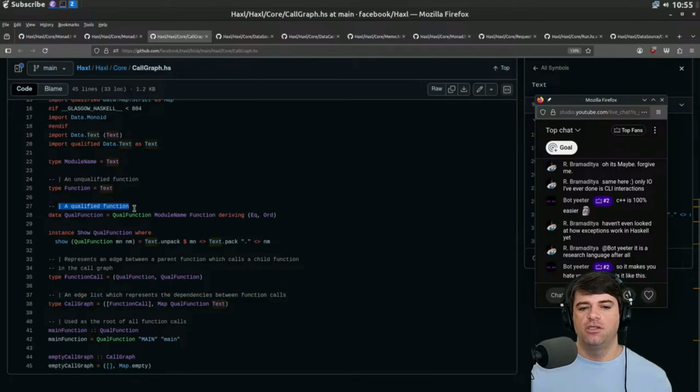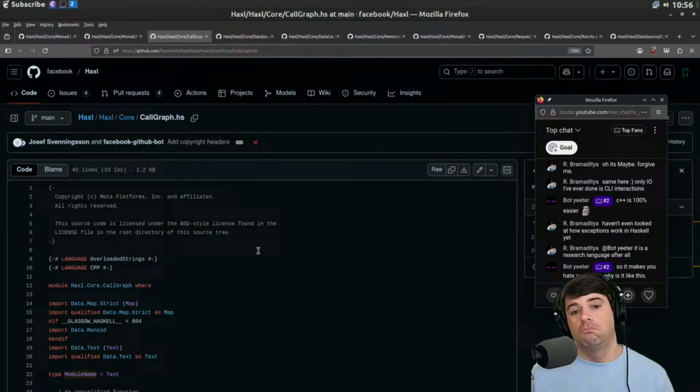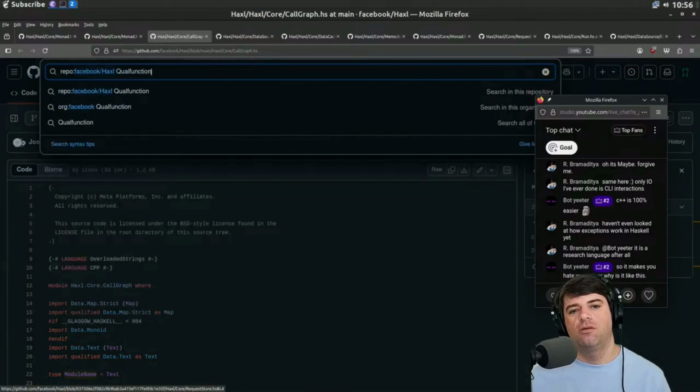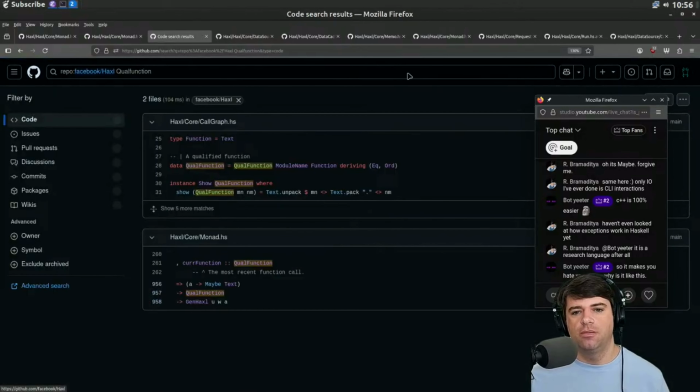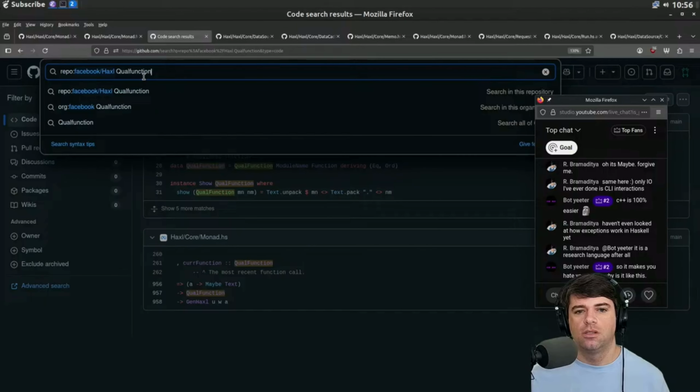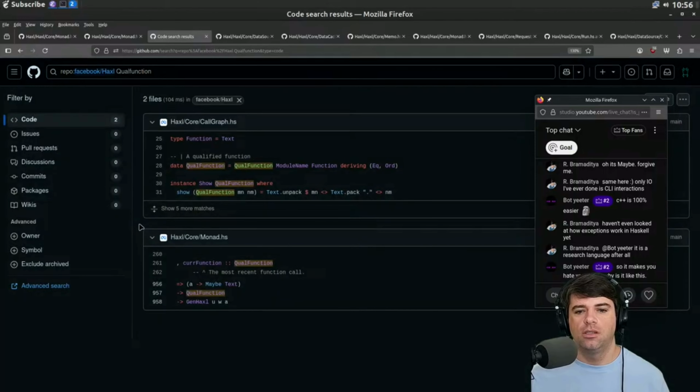A qualified function. A function is just text. And I don't know what it means to be qualified, but I guess it means you can run it. So a qualified function has a module name, a function, deriving EQ and ORD. Let's see how qual function is used. I think I misspelled it. I wrote qual function. No, I succeeded.